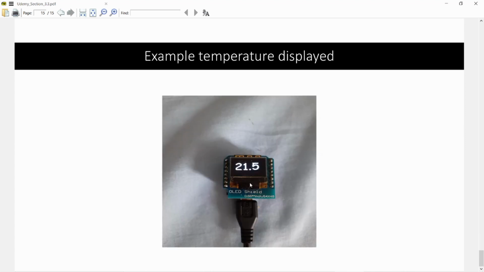And then this is what it looks like. At the end of the day, this is the temperature reading shown on the display. This is quite a small display, but you do get big ones, and you could have a dot matrix display. You could have a Nokia 5110 display, which is an LCD. So once again, as I've said before, your imagination is the only limit.